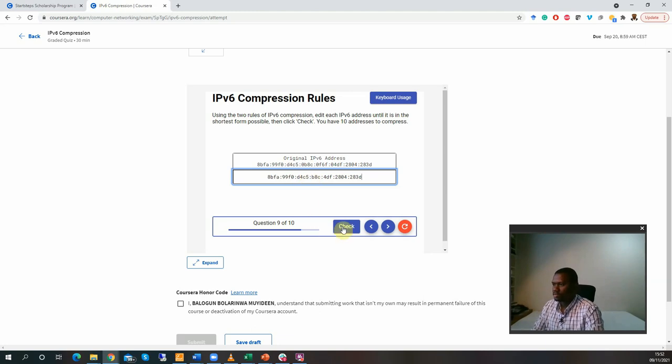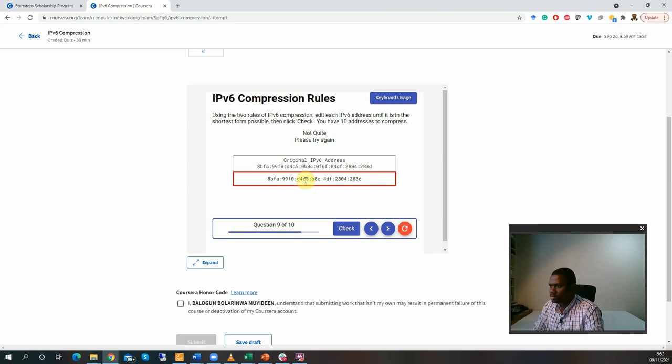So let's check this one also. Okay, it's wrong. So let's check for our typographical error. 8BFA99F0D4C5B8C. Yes, I missed something here. I should have F6F here, column, before 4DF2804283D. That's exactly what I meant, that you might have it wrong, but just check your typo. It's correct now. So let's proceed.